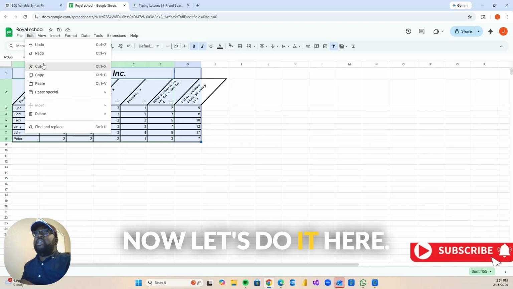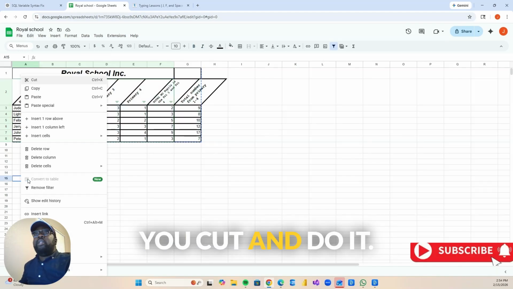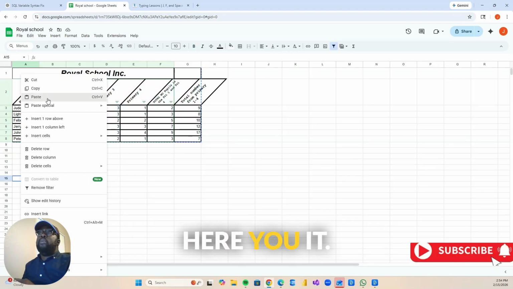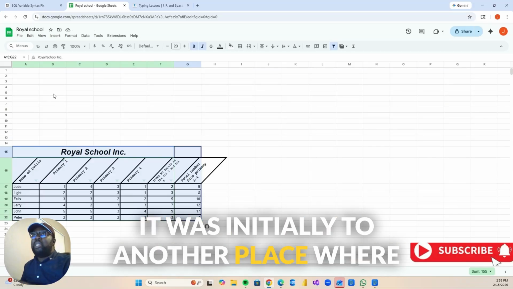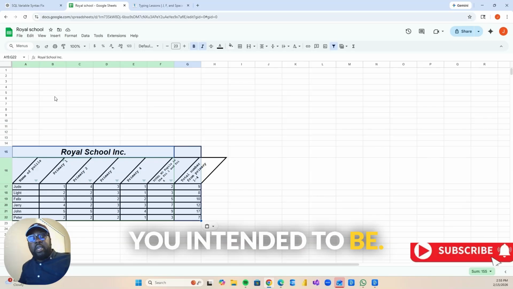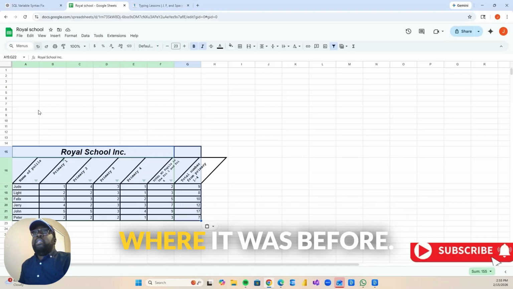Now let's do it. Here you cut, and do what? Here you paste it. So it's moving an object from where it was initially to another place where you intended it to be. So we do the Ctrl V and it goes back to where it was before.